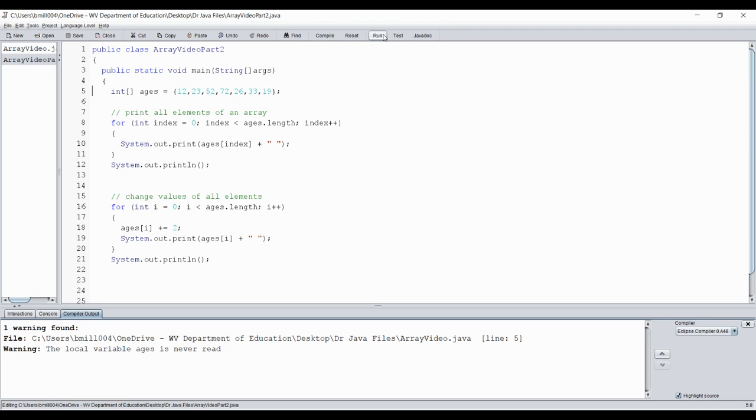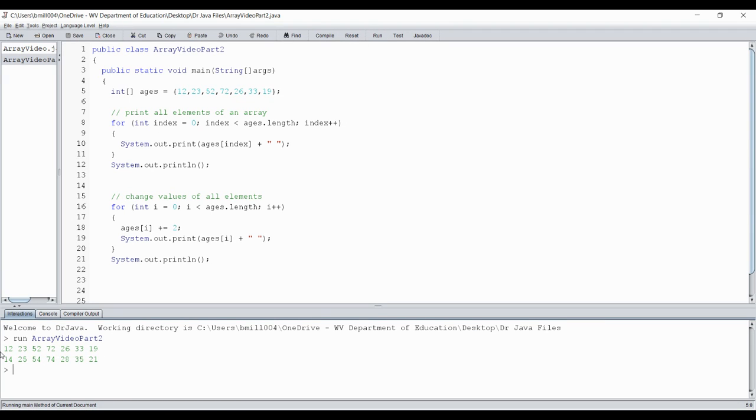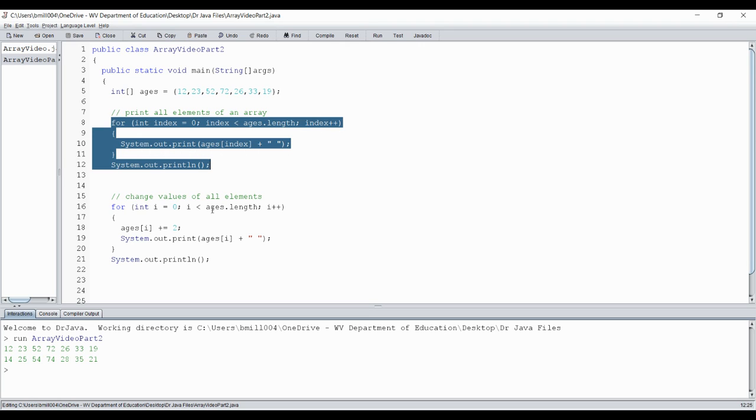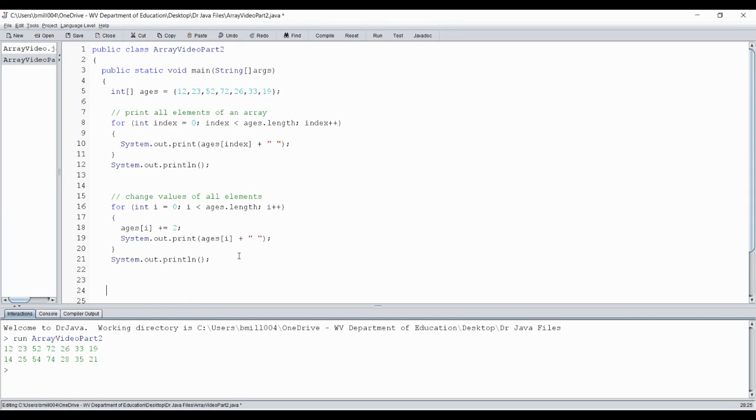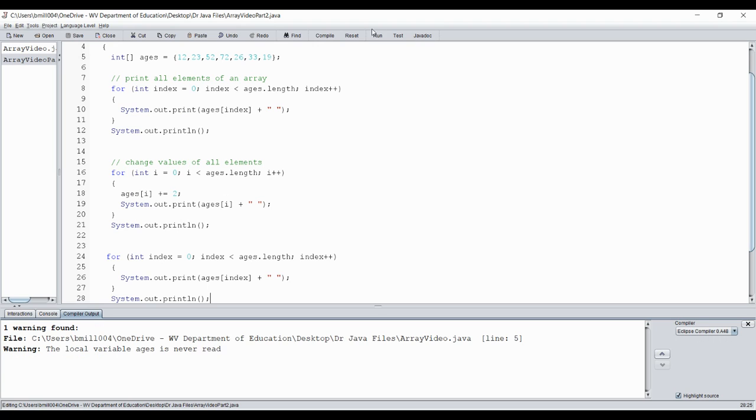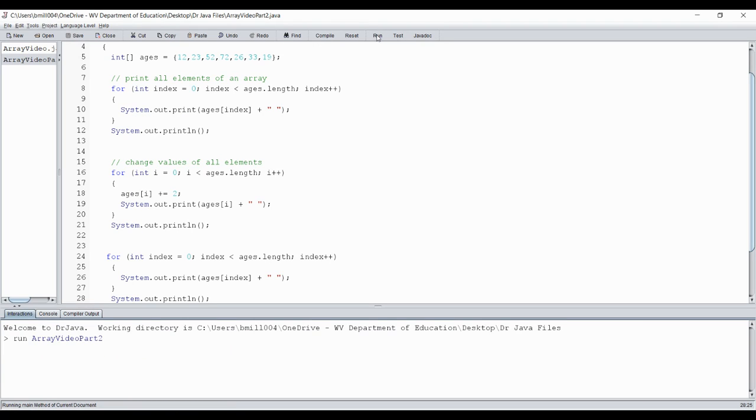Okay, let me run this so we can see that. There's my 12 through 19, which is just my array. Then we used a for loop to traverse through the array, and as we're going through it, we're going to increase each value. When I increased each value by 2, these values are now 14, 25, 54, and so forth. I've added 2 to each one. If I print the array again, that second loop actually changed the values in the array.